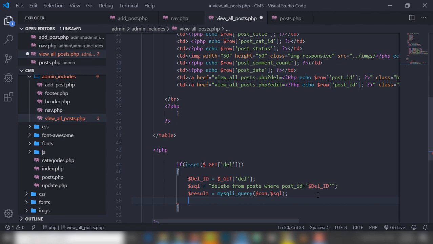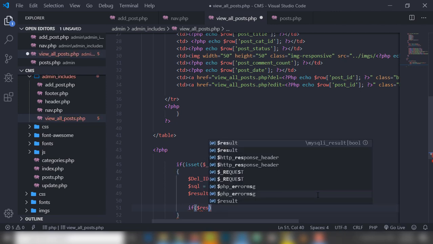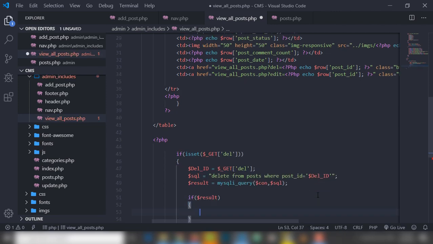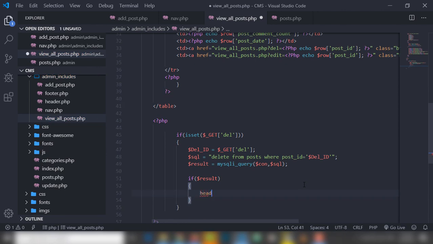Once we successfully delete the record from the database and also our web page, so I'm gonna use an if statement, and I'm gonna leave everything. I'm gonna use the location view_all_post.php. I want to redirect the user to this page, right?